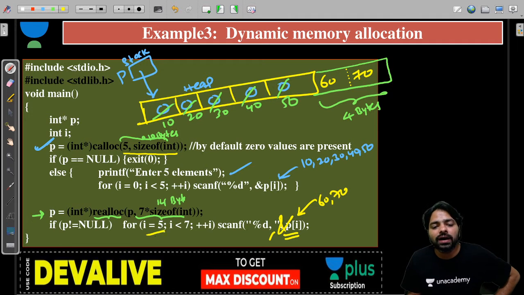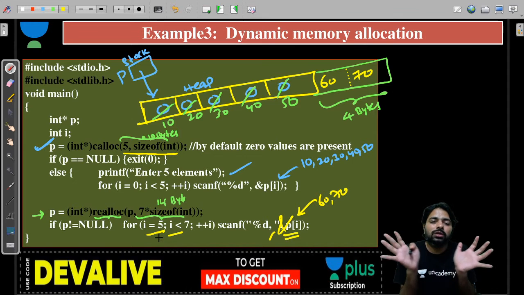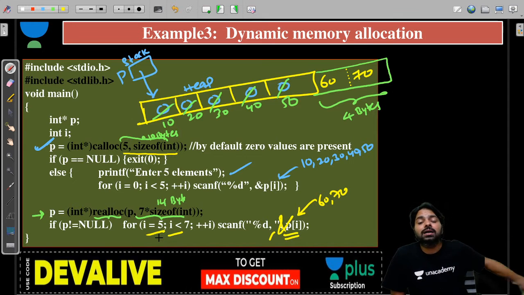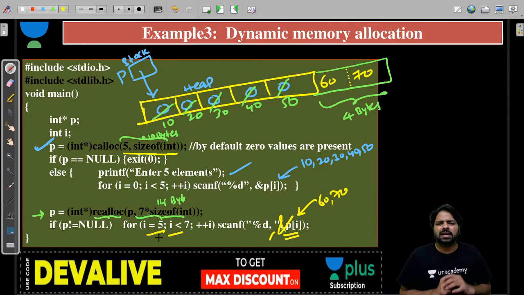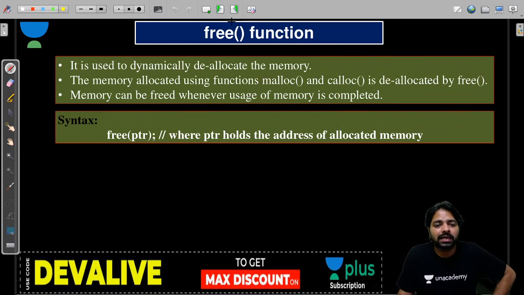So i is equal to 5 and i is equal to 6, it's going to give an entry. Everybody, this is how you can resize the existing heap memory. Of course, from the exam point of view, this much is not needed; you only need to know that it creates heap memory. And one more thing, I will explain that slowly, guys, after free.